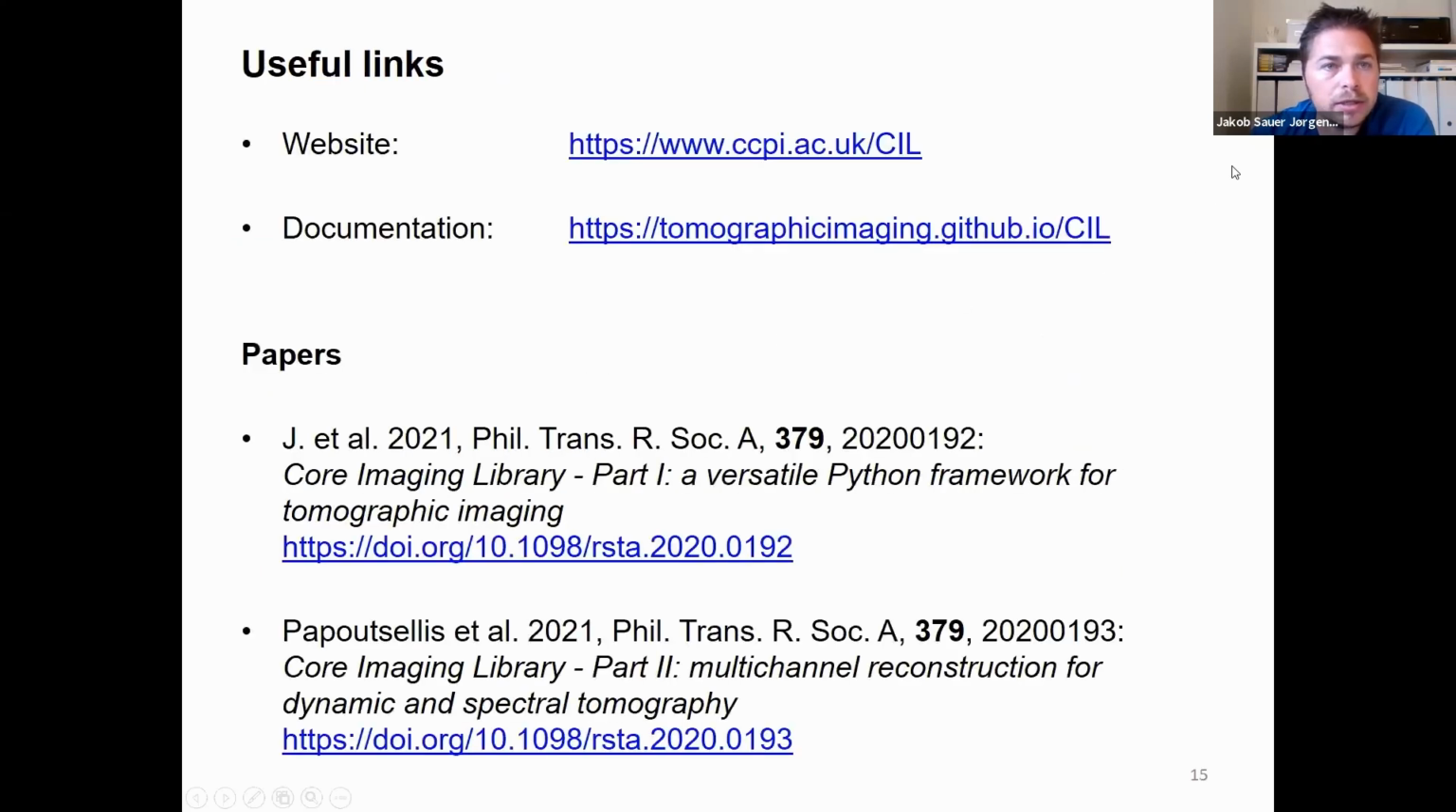Right, so here's the slide again I showed last week with some resources. There's the main website where you can find everything, and then there's the documentation. I updated the links here because these two papers are out now, so they will be available open access at these links here from the Royal Society A transactions.